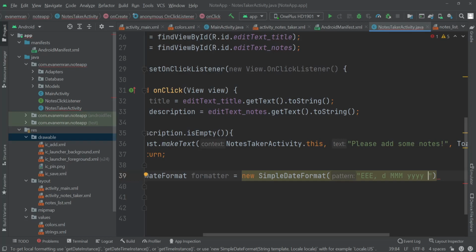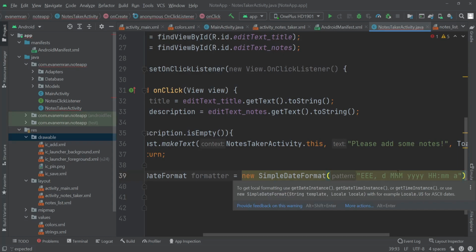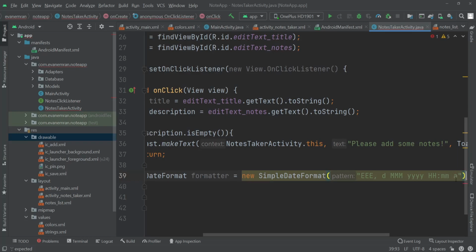So for getting the hour we'll just write hh for the hours, and then a colon. For the minutes I'll write mm, and again another colon. Let's not take the seconds, we'll just get the am or pm state. I'll write a. So here the E stands for the weekday, the d is for the date, M is for the month, y is for the year, h is for the hour, m is for the minute, and this a is for the am or pm state.